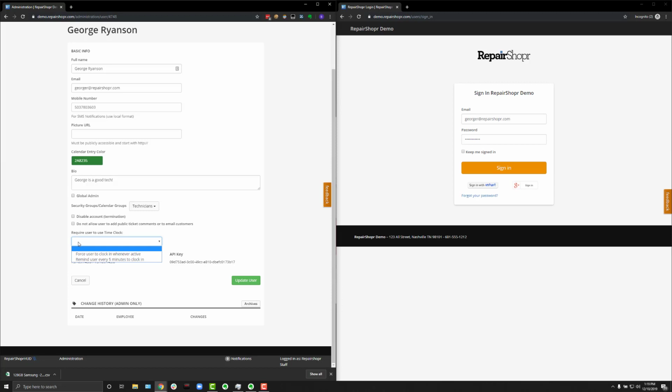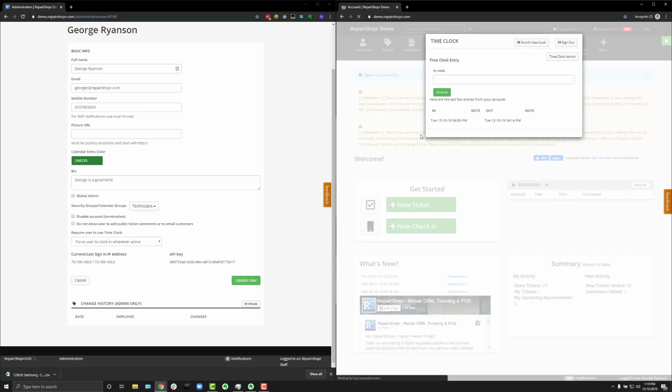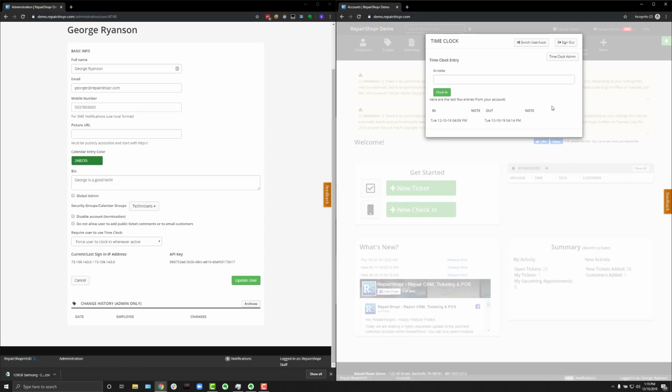there are 2 options here: force user to clock in whenever active, or remind user every 5 minutes to clock in. Now this particular user is set to force user to clock in whenever active, and on the right side of my screen I'll show you what that looks like. So when you click sign in and you have the time clock required, a pop-up will appear asking you to clock in, and you'll notice there's no way to get outside of the screen, including if you refresh the page, it just appears back in.